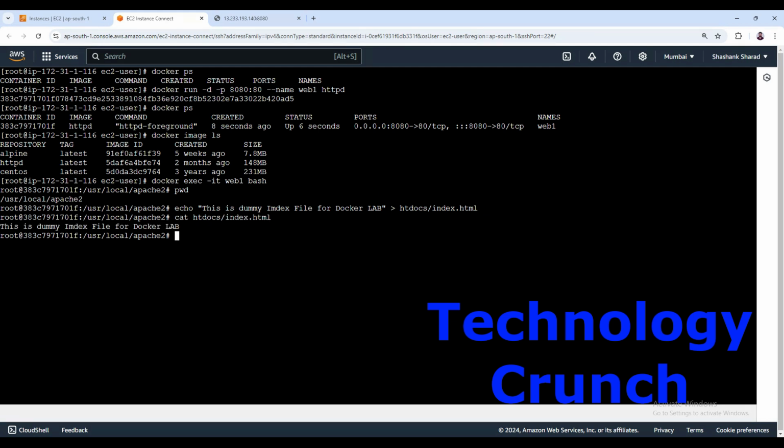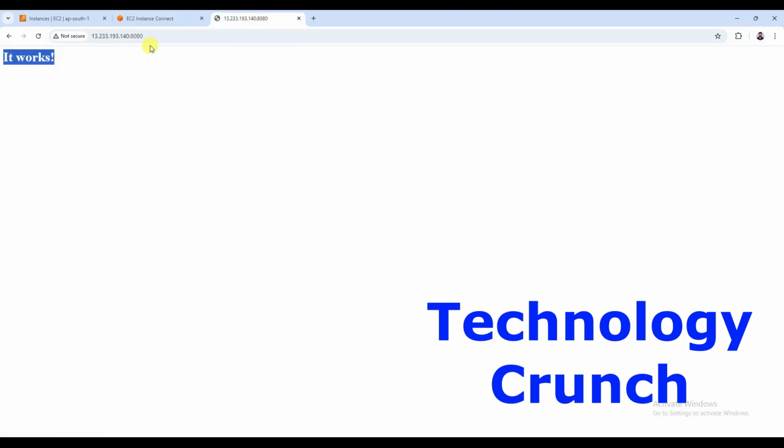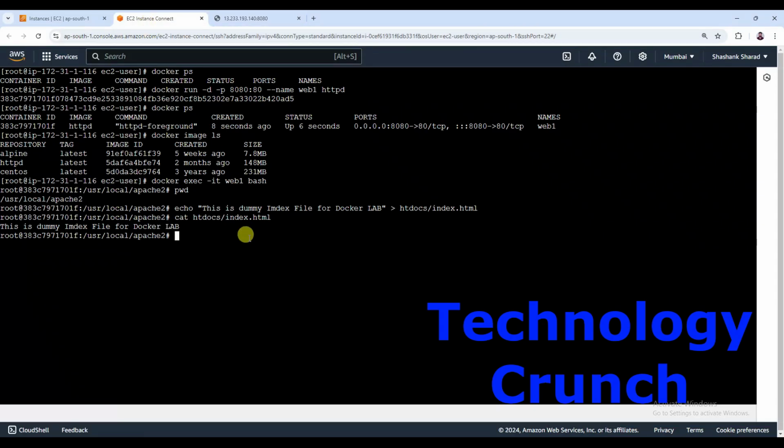So it's updated. So let me refresh my web page. Okay, my web page is also showing the latest content from the index file. Apart from this, I'm going to create one file over here for this demo purpose.